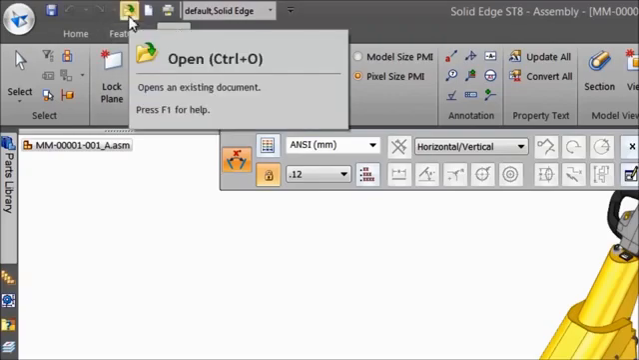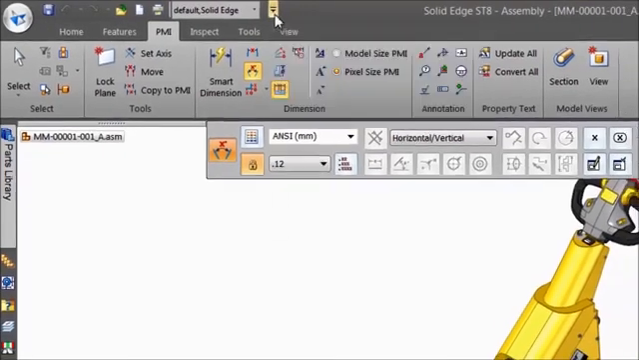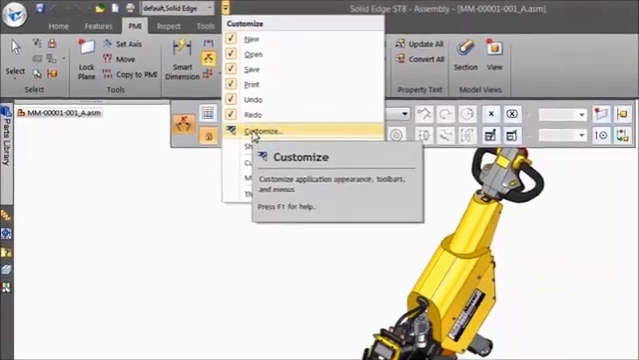For commands that do not have a keyboard shortcut, you can assign one easily. Let's take a look. To assign a shortcut, Shift-A to the Angle Between command, click the Customize button on the Quick Access toolbar and select Customize from the menu.